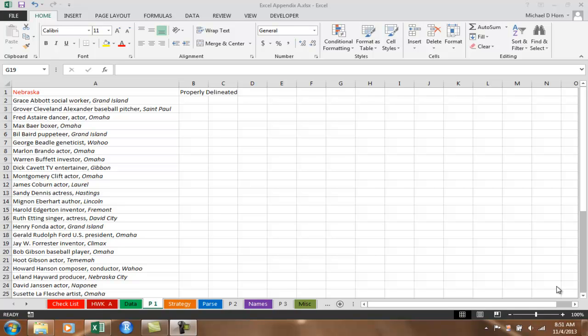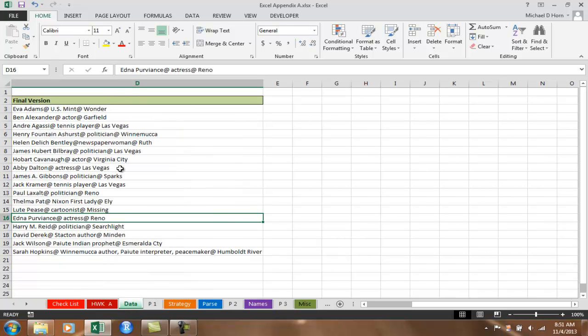So we have our data. We have a nice field separator between each part. So it should look something like this last column here, right? Now that we have something consistent, we can write formulas to deal with it and tear it apart for us.